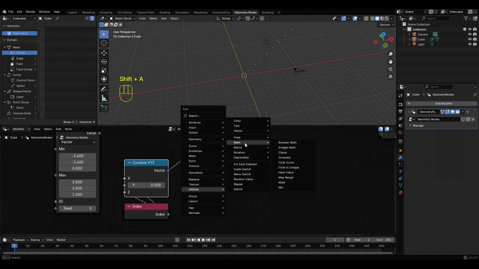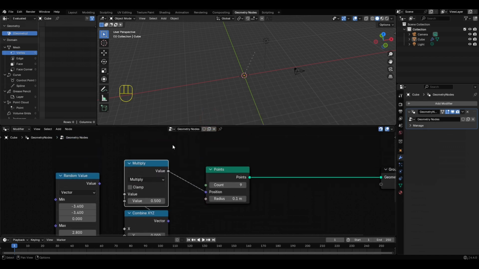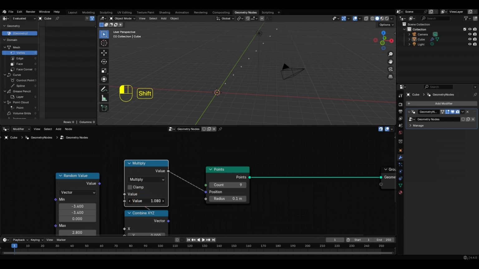Let's also bring in a math node so we can scale this increment with multiplication. This will default to a multiplier of 0.5, so we can see our increments cut in half. We can scale this up and down as needed.